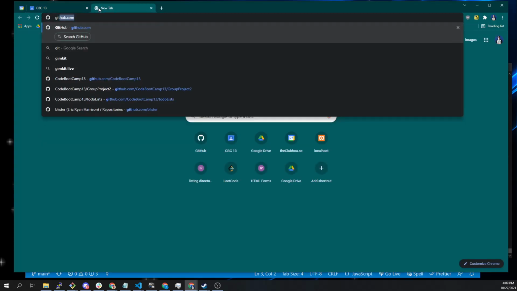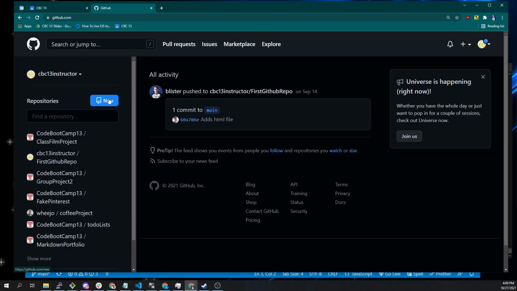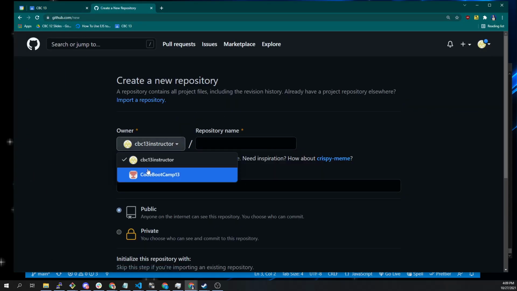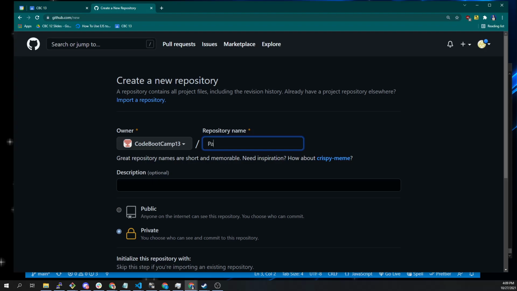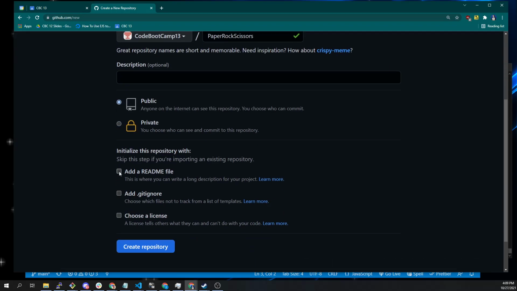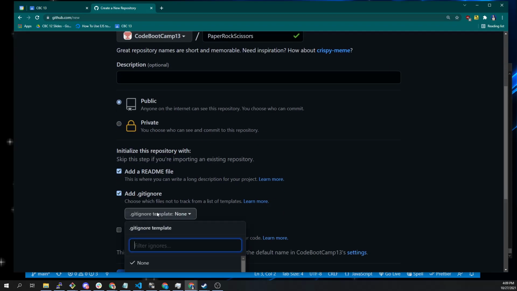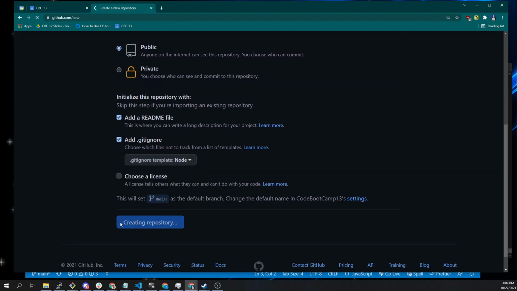First, we're going to go from GitHub. We're going to create this as a repository. And so I'm going to say paper, rock, scissors. Okay. Public. I'm going to add a readme, a gitignore. We're going to choose node here. And we create.